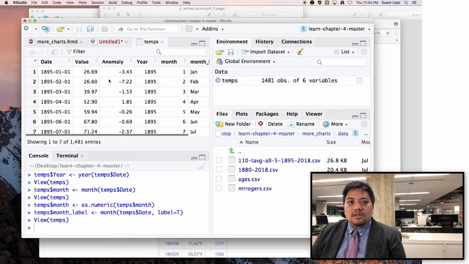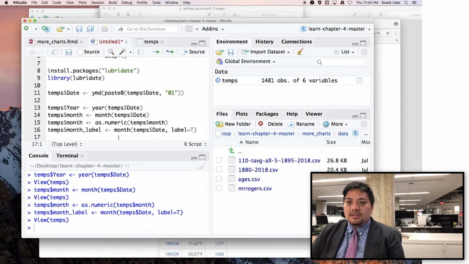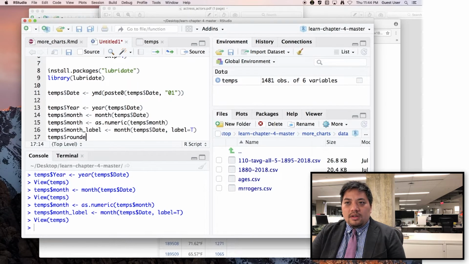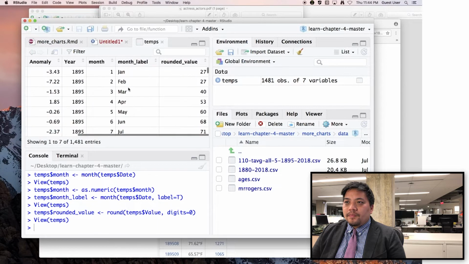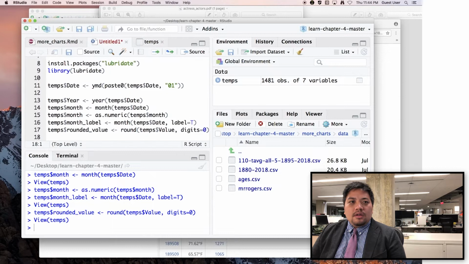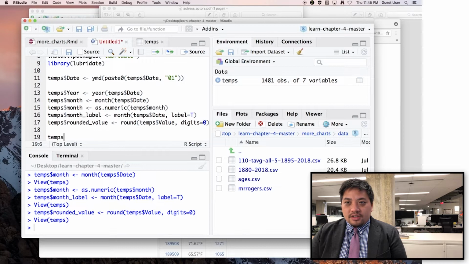Temperatures. Let's round these to 0 digits. Rounded value is round, temps$value, digits equals 0. Okay, and the last thing we're going to do is turn the year into a factor, because this will be easier to chart with later on.